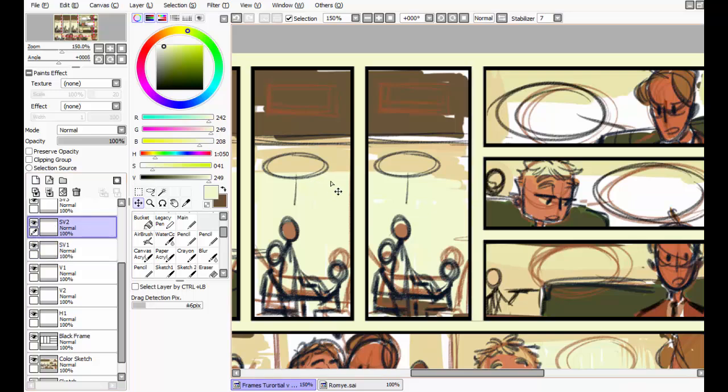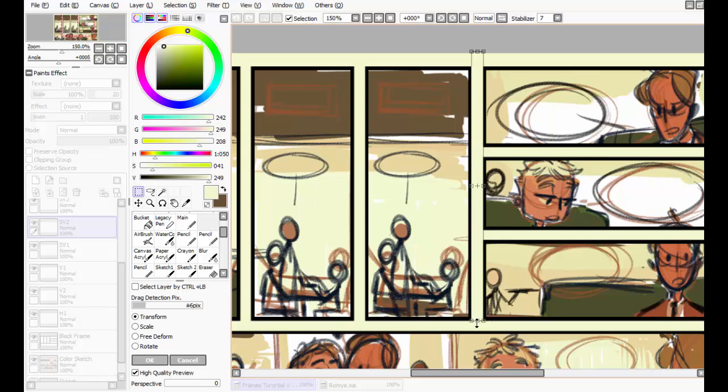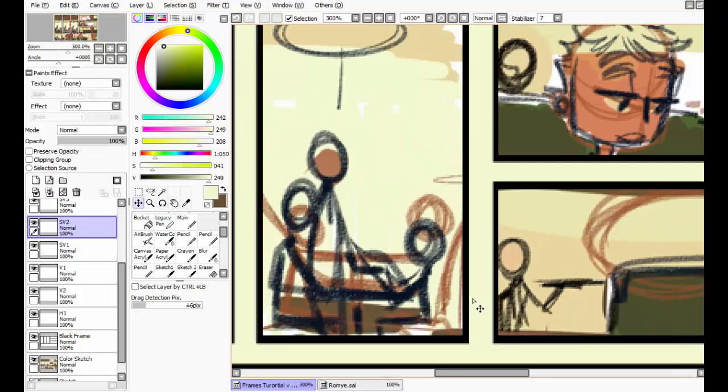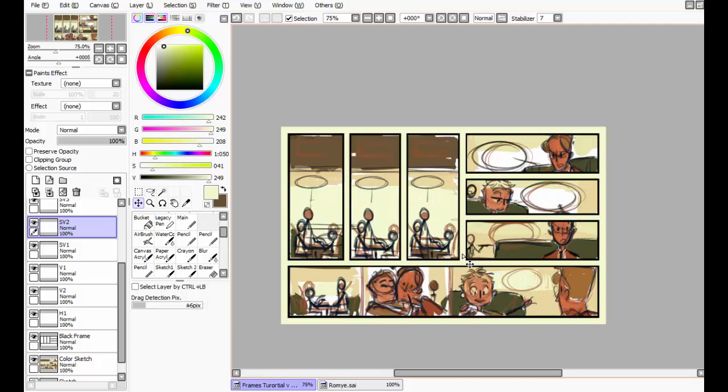So you're going to take it, Control T, come down here, and make sure you don't change the width, just change the length. So you're going to move it down a little bit, Control D to deselect, or say okay. It wants me to say okay. Oh, look at that. It's gone. It's beautiful.